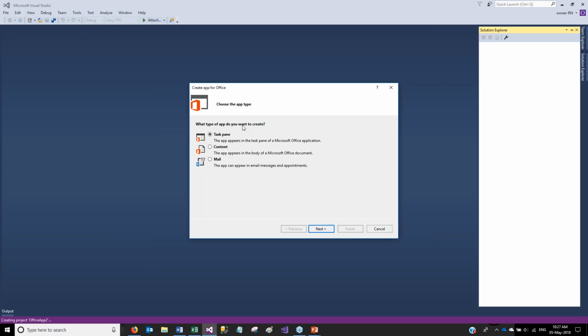It is going to ask me which type of add-in I want to develop. In the previous slide on the types of add-ins, I told you that Pane add-ins run in a separate pane inside your Office applications, content add-ins add some content, and mail add-ins are for Outlook.